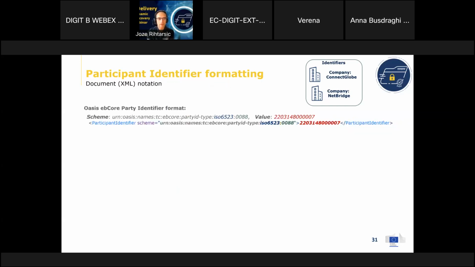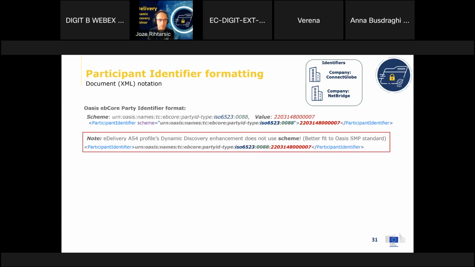On this slide, I would also like to say something about how to write this into XML documents, because dynamic discovery at the moment uses XML documents to exchange data. The specifications for the OASIS ebCore party identifier state that the scheme part is set to the scheme part, and the value part to the value part of the participant identifier. But I would like to note that in the eDelivery AS4 profile, we suggest using the complete identifier as a value and not using scheme, because this is a much better fit to the OASIS SMP standard. I will show you in a few examples later what I mean by that.